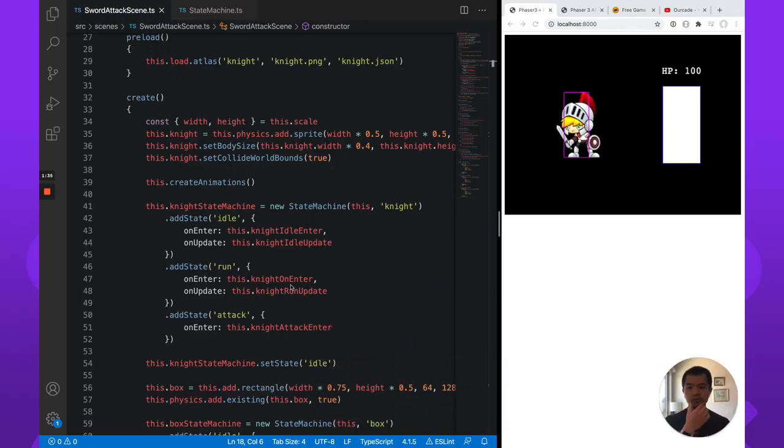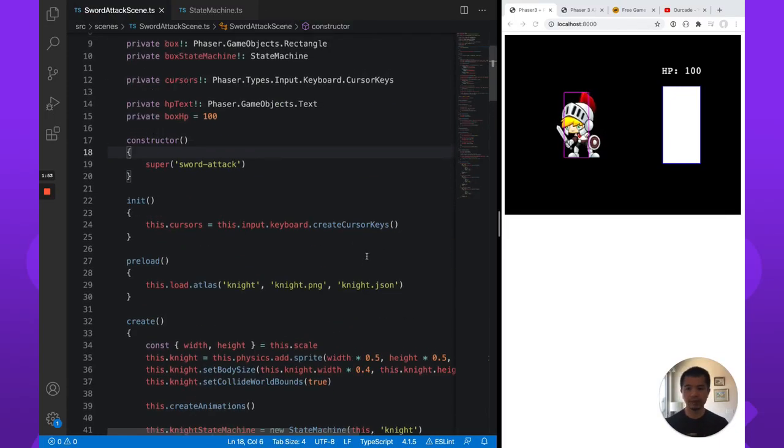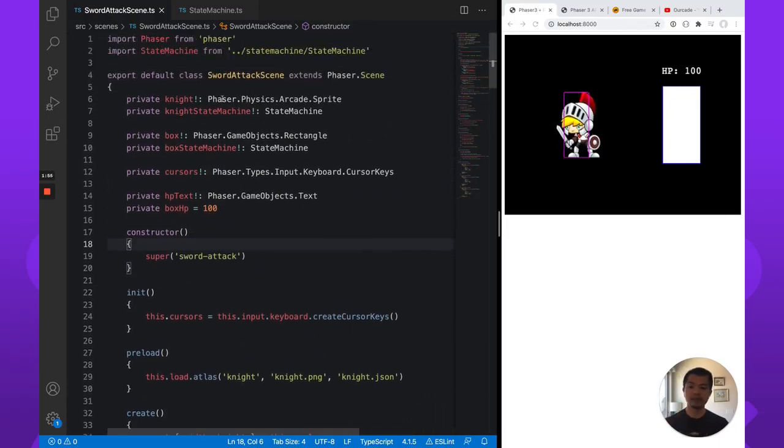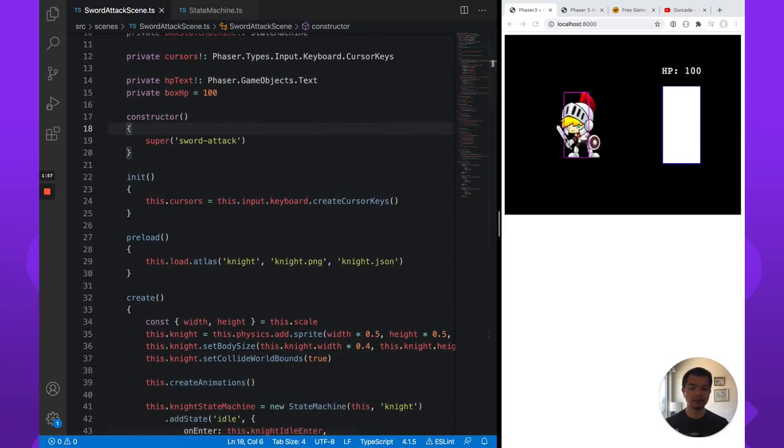So let me just walk you through this project a little bit. This is using the standard or the basic arcade Parcel Phaser 3 template. You can find it at github.com/arcade. And so if you've seen any of the videos on this channel, it's the same project setup. So we're using TypeScript as well. So that's how this scene is set up. It's called the sword attack scene. All we have here is the knight. He can move around, and we use a state machine for that.